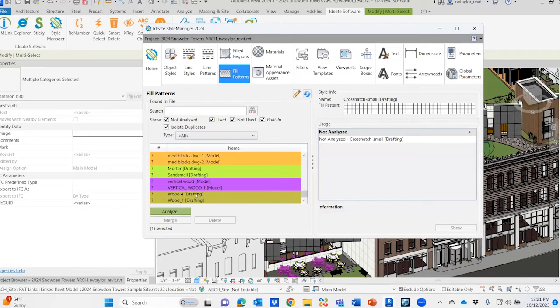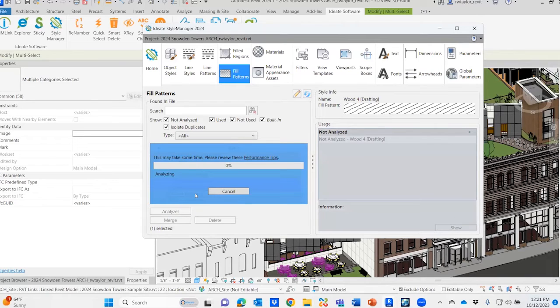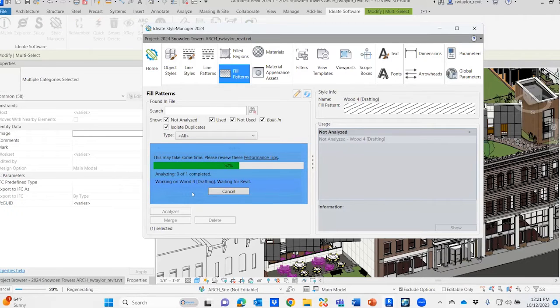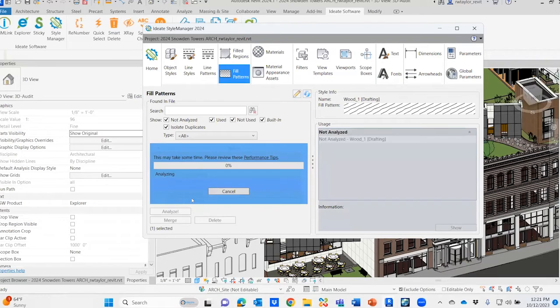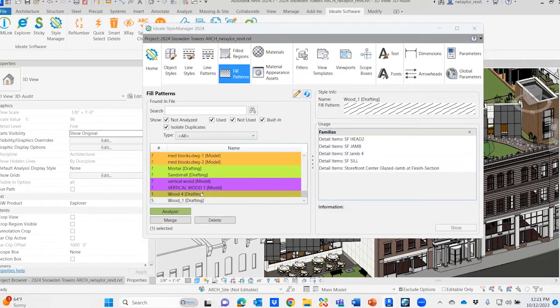So like I have this Wood 4 drafting, right? And I have a Wood 1 drafting, and I'm double clicking to see if they're even being used. Because sometimes you get these styles and you'll notice that there are actually 0 instances. So those can be deleted and you're not impacting the model at all. So in this case, it looks like there was a material called wood birch that's using this Wood 4 drafting pattern. Now let's look at Wood 1. Oh, there's a whole series of families.